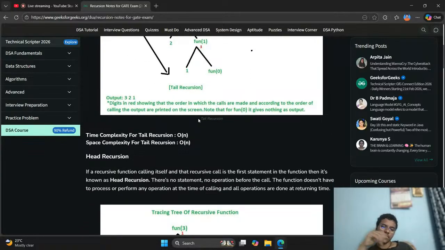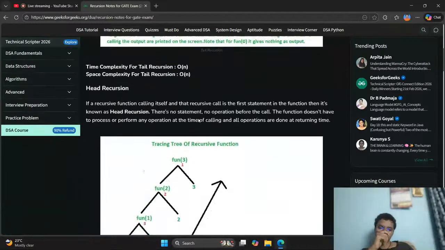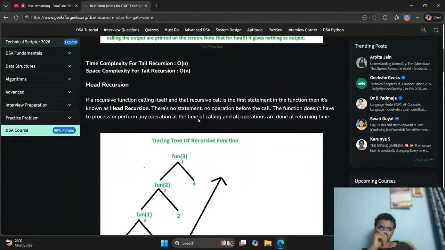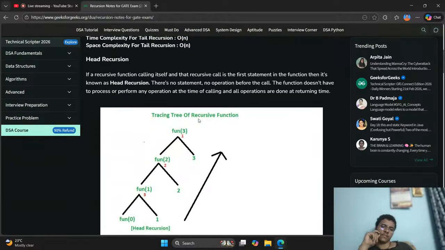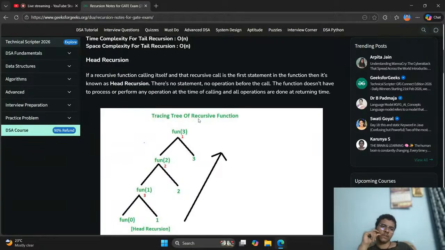Time complexity and space complexity. So often, alright. Head recursion. If a recursive function calls itself and the recursive call is the first statement in the function, then it is known as head recursion. There is no statement, no operation before the call. The function does not have to process or perform any operation at the time of calling, and all operations are done at returning time.